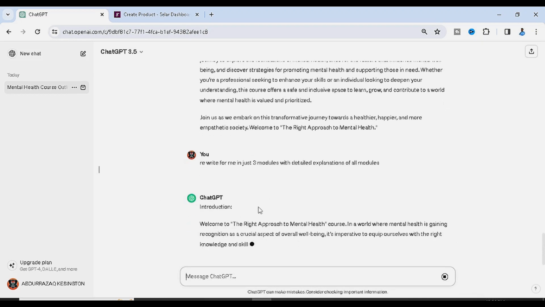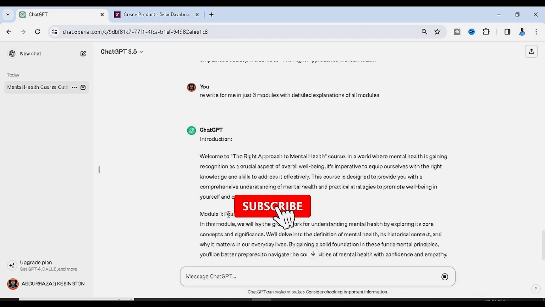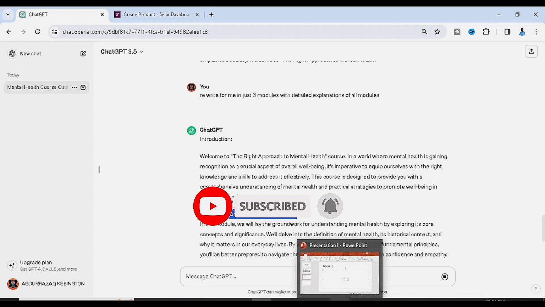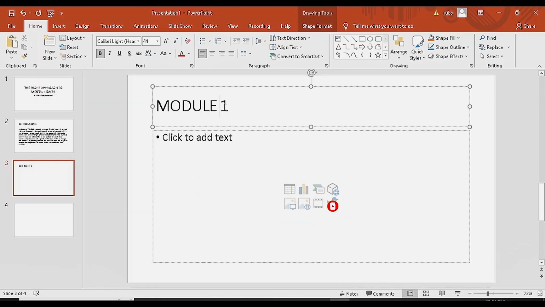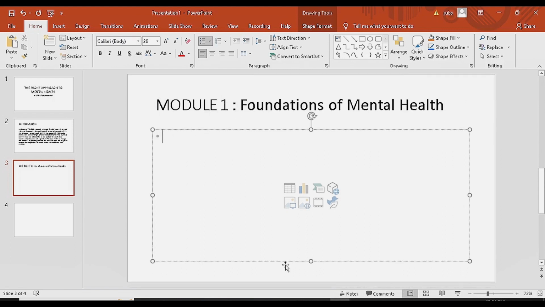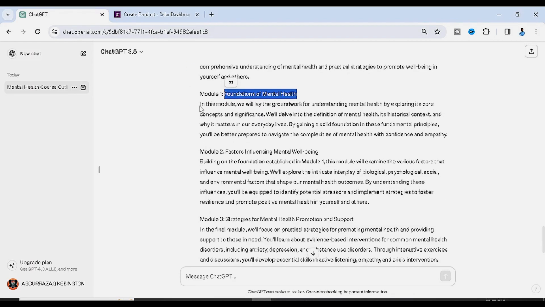Great. So just want to give it some time. So we can see module 1, foundations of mental health. So Ctrl C, and now you want to go back to your PowerPoint presentation. You can put a colon over here, and then you want to paste it. So foundations of mental health. Now let's go back to what we have here.